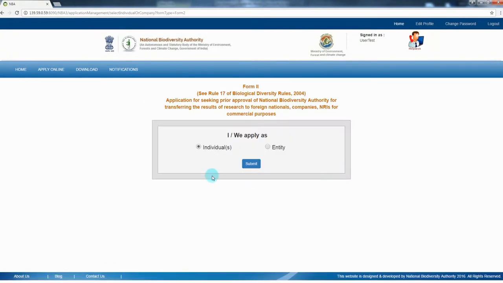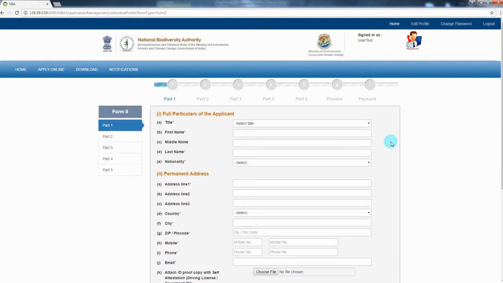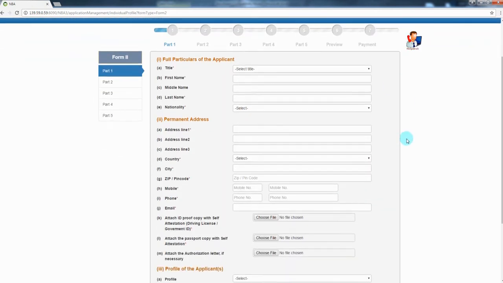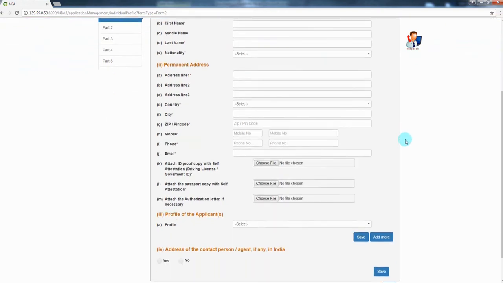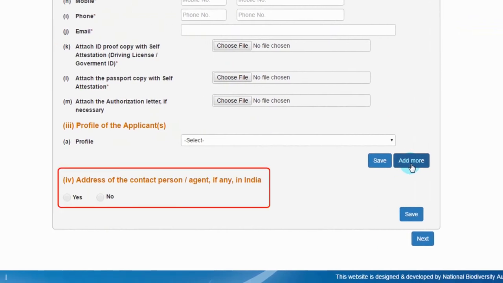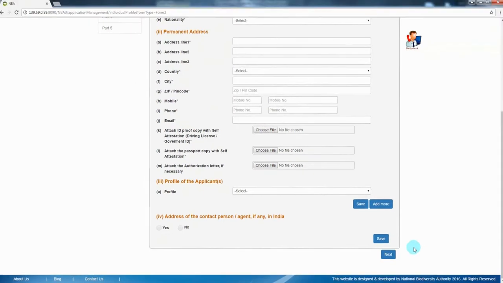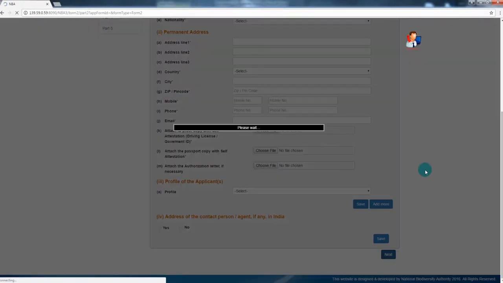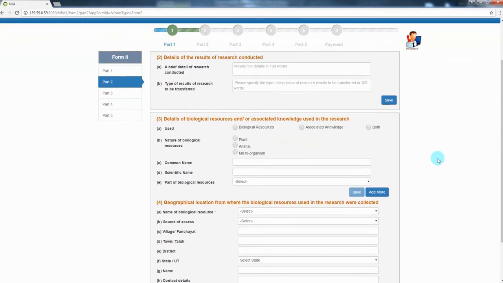The first part of the form will ask you to enter whether you are applying as an individual or an entity. You can also add multiple entries of individuals or the entities. You can fill in the necessary details of the form and click Save. In case there are multiple entries in a particular column, you can click the Add More button. You can also fill in the details of the contact agent if required. Similarly, you can fill the other parts of the form.